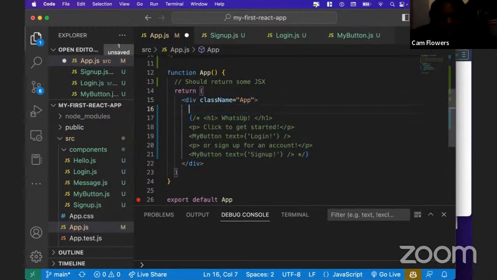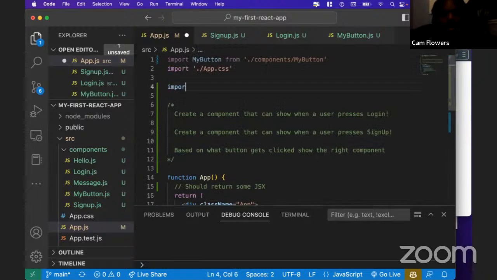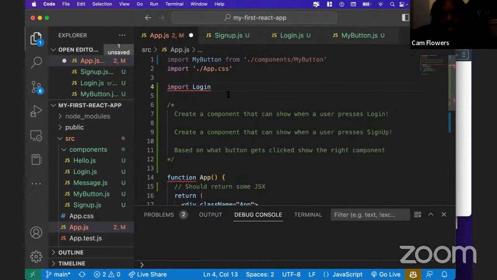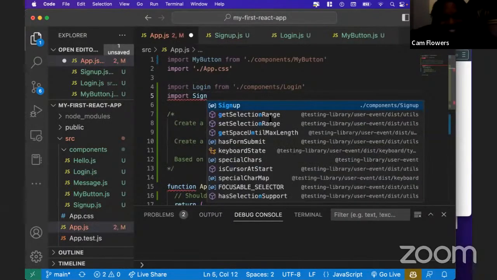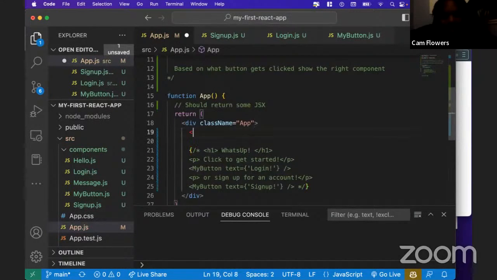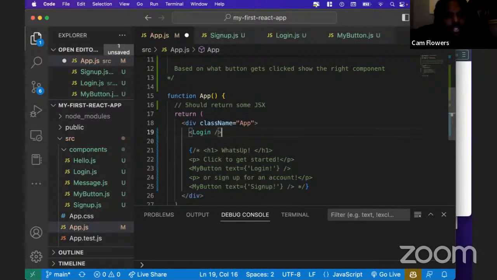But now that the app's kind of empty, I could do something just to test that these components are working, right? Import login. VS Code was trying to help me. I like that. Make my life easier. Import sign up, boom, cool. Now I can just test that these are working, like we did before, just by rendering it. Login, save this. Let's just see if it shows up, what we expect.